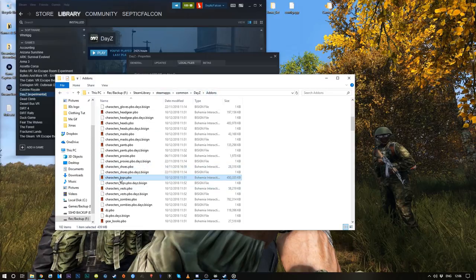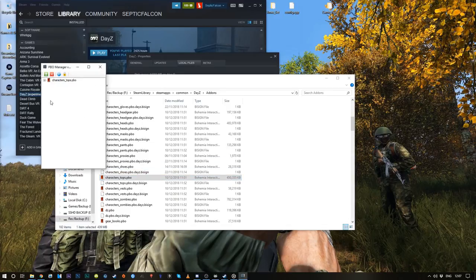And you want PBO manager, which is on Armaholic, I believe. If you just search PBO manager, you'll be able to find it. For the YouTubers, I'll put it in the description of the video when this goes to YouTube. But once you've got it, install it and you can open PBOs and you can see what's inside.